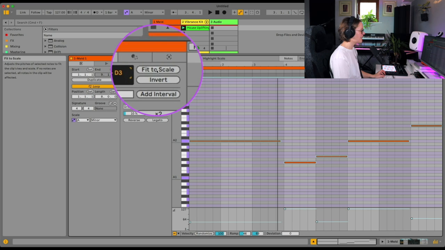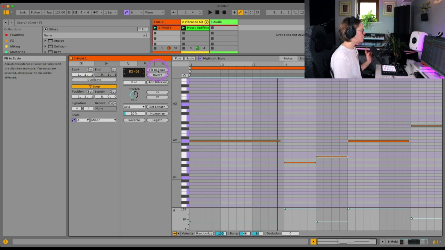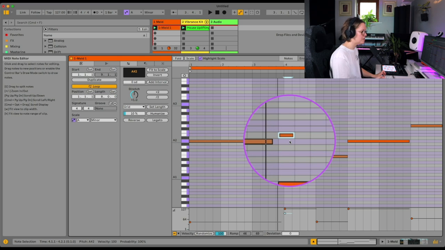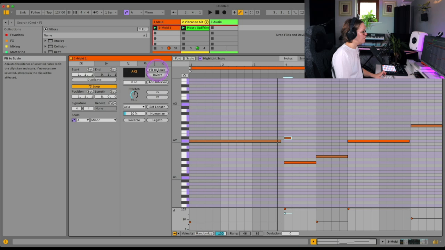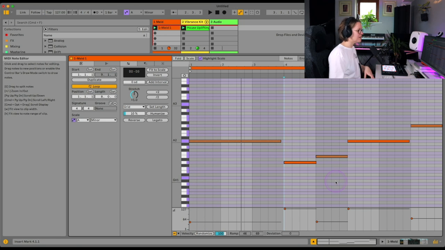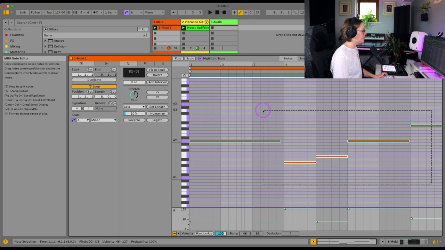Or we can fit to scale. So this means that it adjusts the pitches of selected notes to fit the clip's key and scale. So let's say that we have something that I just pressed accidentally there, which is not on the scale because it's not on the purple lines. If I now fit to scale, look where it goes. It goes to purple. And it just fits it to scale. That is one of the best if you are just playing or something and you can just fit it to scale. It just goes faster. Lovely stuff.